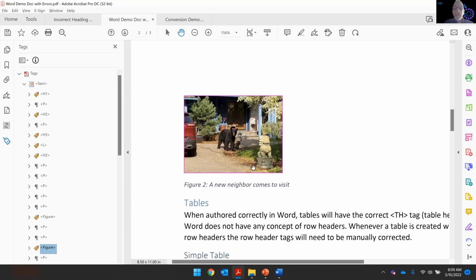But when I get to an image like this, and I have a caption that says, a new neighbor comes to visit, I have no idea what that means. Is it people who moved in next door, their children? No, it's a black bear sitting in my driveway, or actually standing in my driveway.